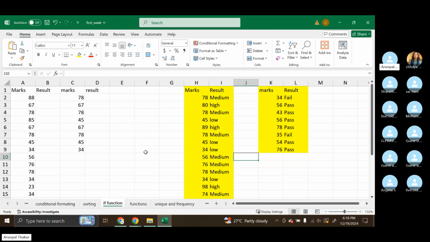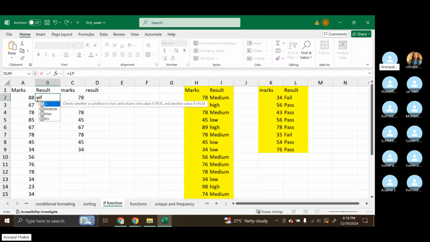So we are going to understand the IF function today. The basic IF we are going to see here. The output I want is pass or fail, only two things. So I will write equal to IF. Don't type right now, just see.